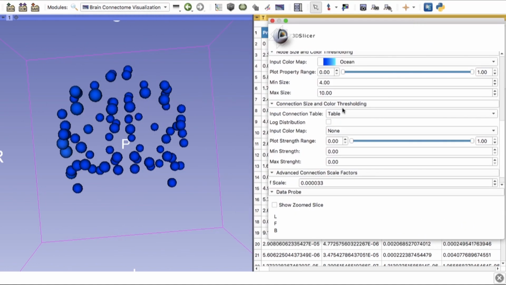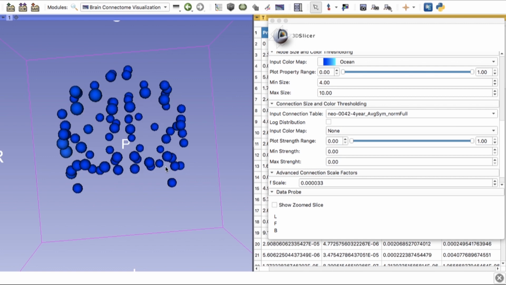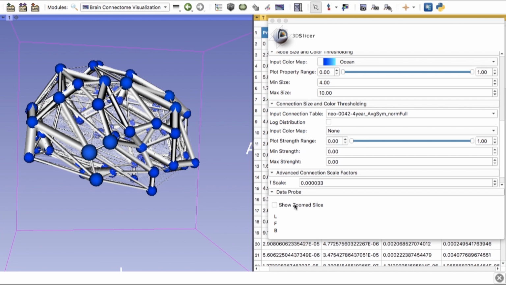Now that that is said, just like for the node table, we have to select our connection matrix. So I just click on it. There we go. And it will load. There we go. And there we have our connections. And once more, okay, we can turn around it, and that's pretty cool.